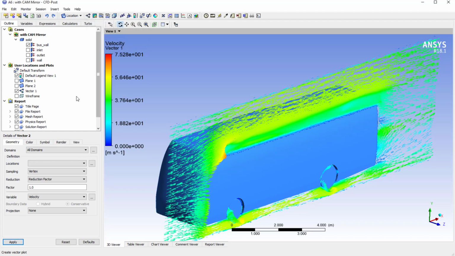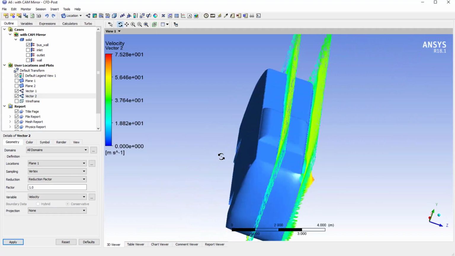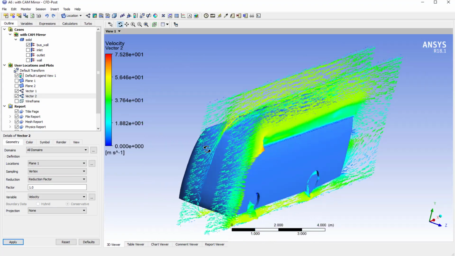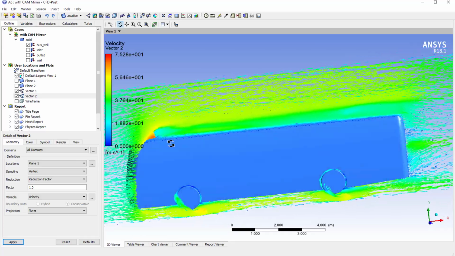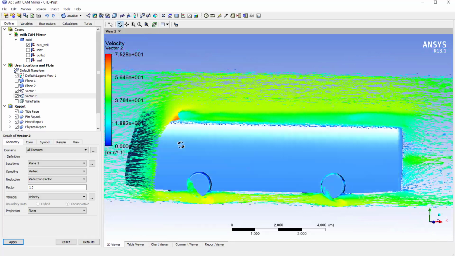Let's say I want one more vector plot exactly at plane 1, which I had created at the center. This is how it's going to vary there. So depending on the locations and the mesh, you'll get a finer result output. Remember that.